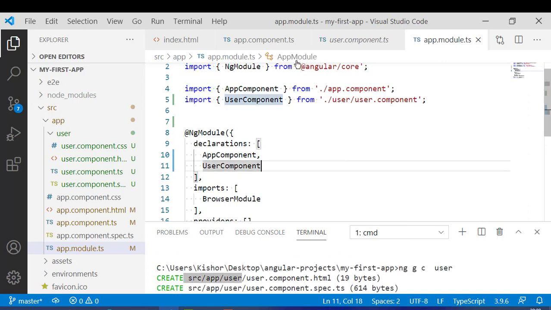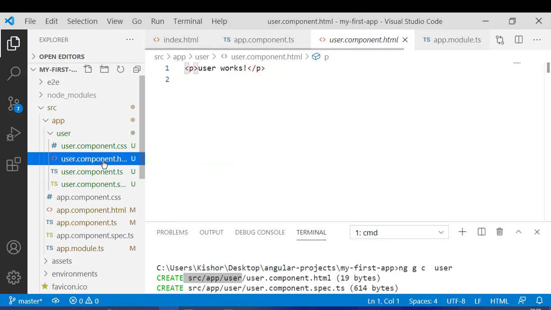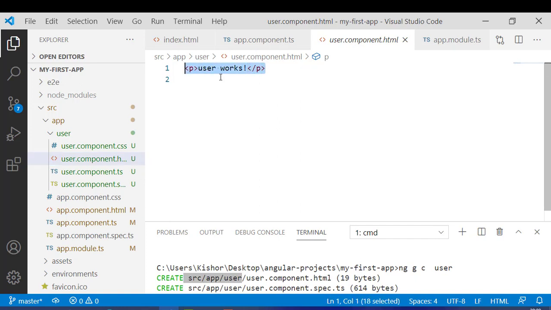Now, this user component which is created has a selector name called app-user, and the content of the app-user is present in user.component.html. If you go to user.component.html, you will just see the welcome message like "user works". So every time you generate a component, this welcome message will be there, which you can change later.